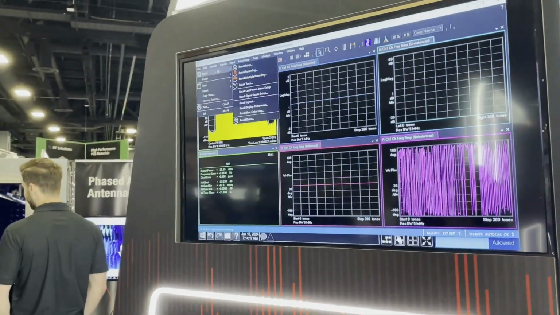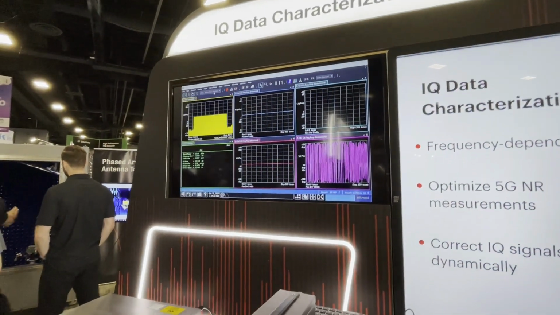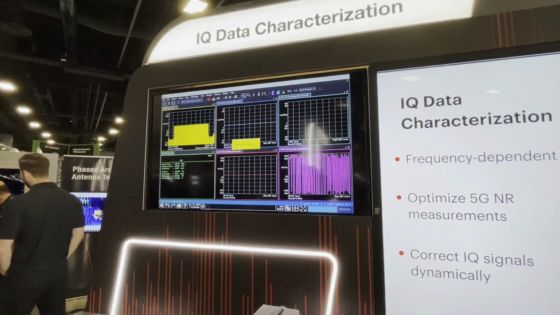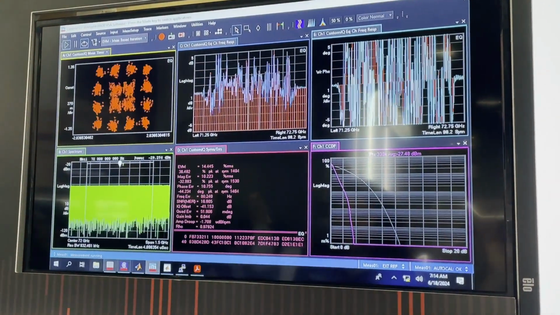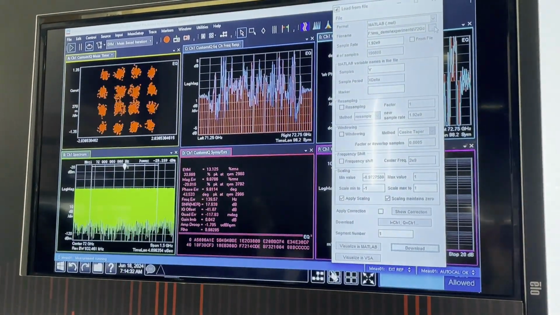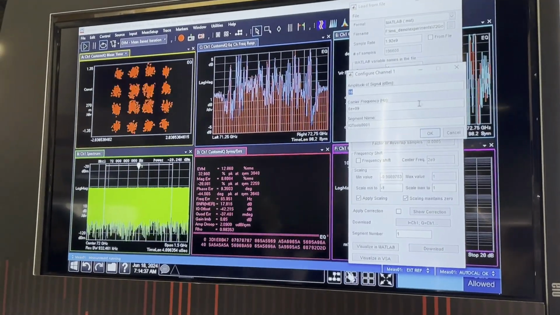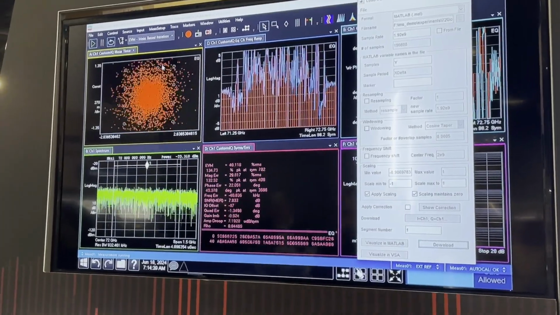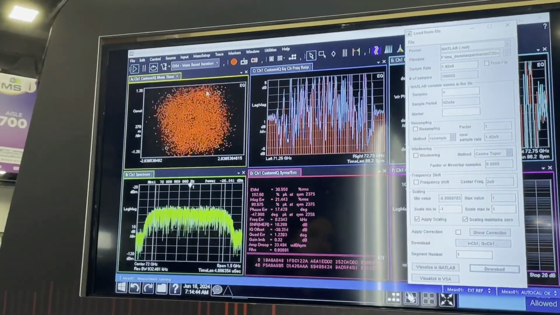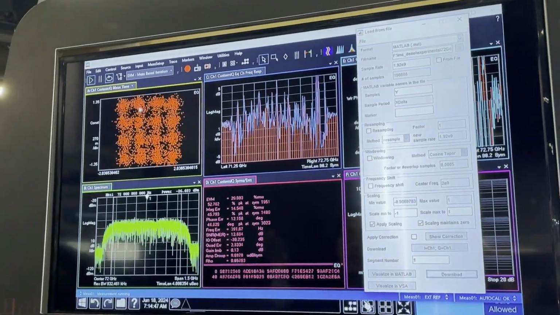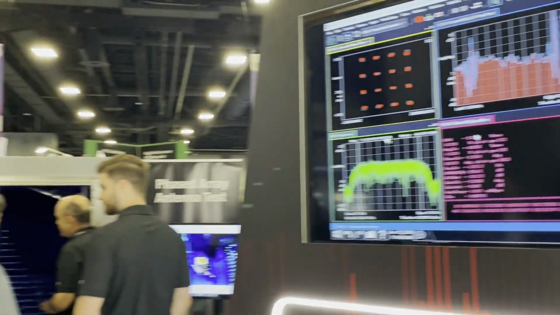So what I'm going to do now is show you what our pre-distorted modulated signal looks like. Going into IQ Tools, it's just a tool that we use to download arbitrary waveforms. And what you can see here as we're demodulating is we have a 16 QAM signal at 1.5 gigahertz bandwidth.